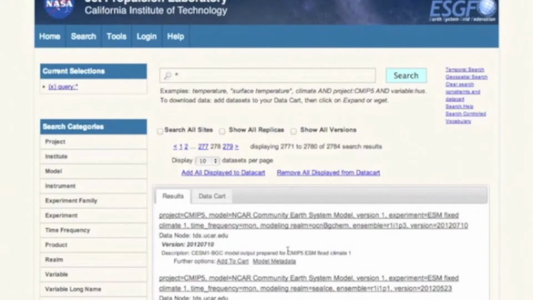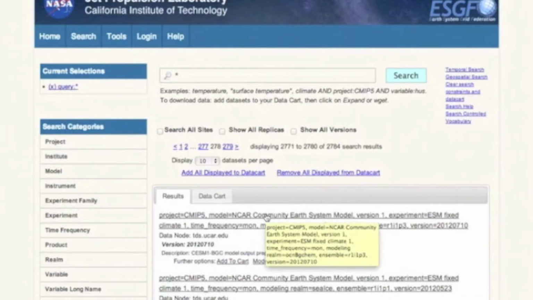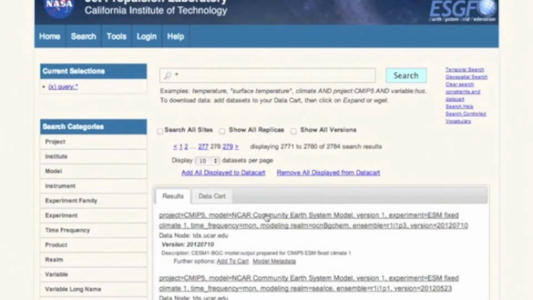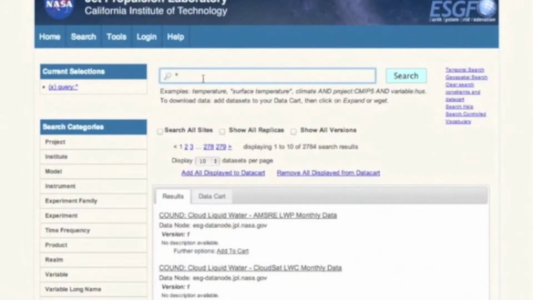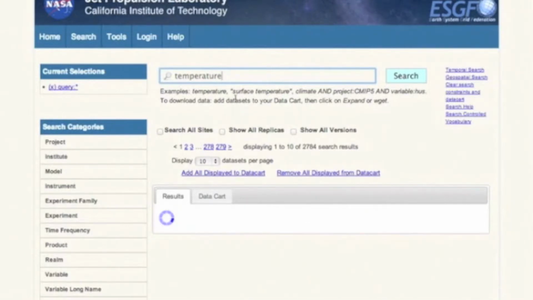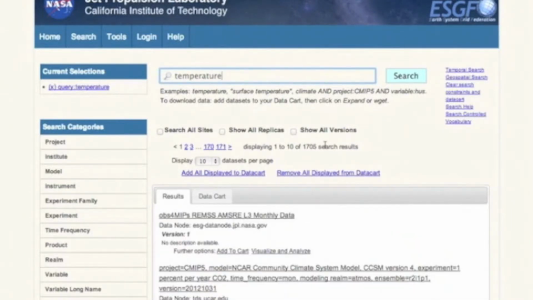There are also a number of external options available. The title portion of the result is a clickable link to all relevant metadata displayed in the table that you see here. At the top of the page is the free text search box. Any result with metadata containing that particular text, with the exception of the wildcard character, will be displayed in the results. For example, entering temperature will reduce the result set to approximately 1,700 results.